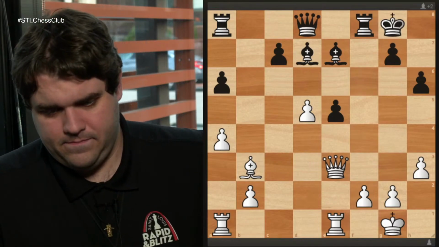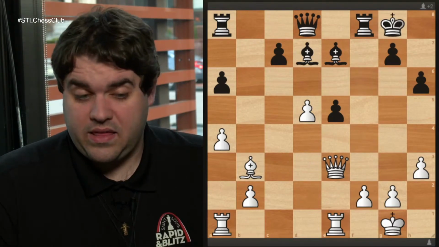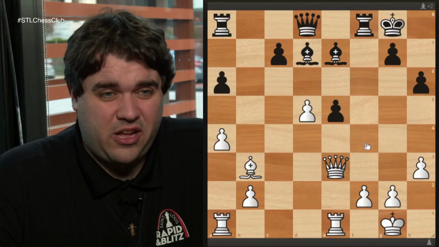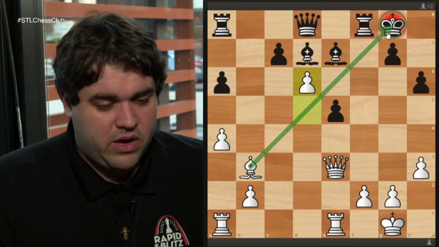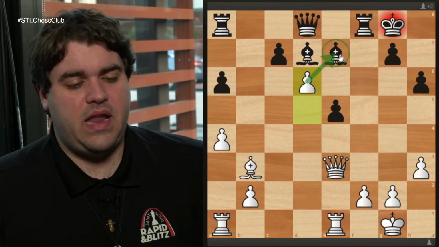Yes, pawn d6 check, but just a check alone isn't enough. We call check, and our pawn now attacks the bishop.